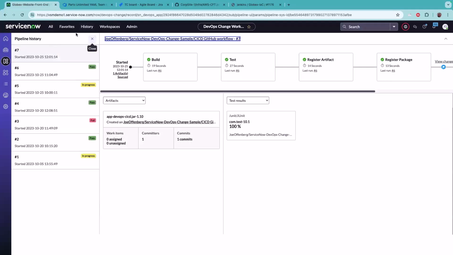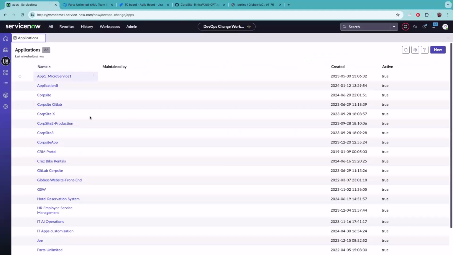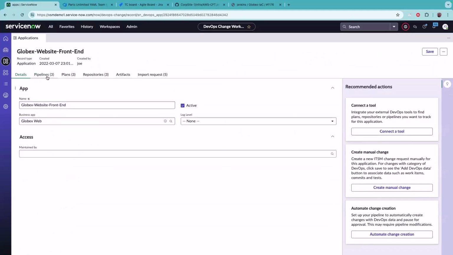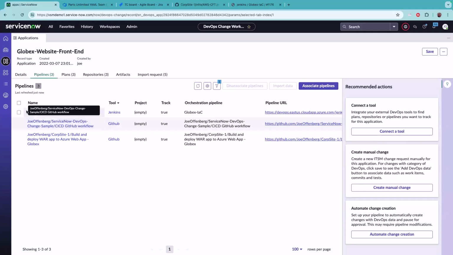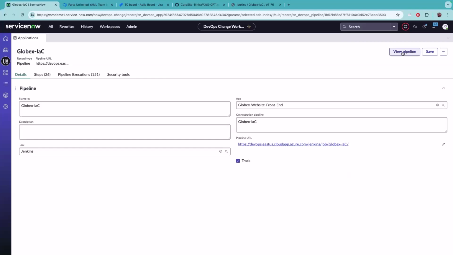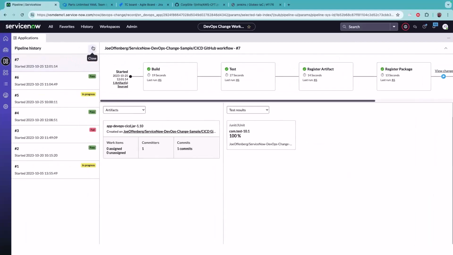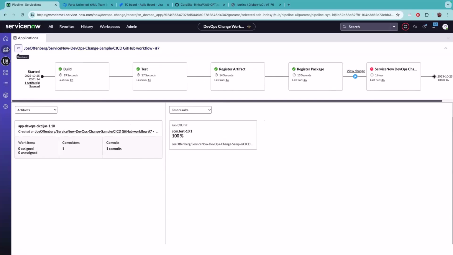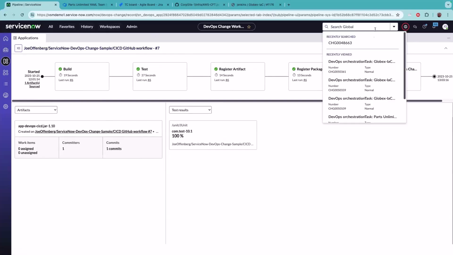Okay, this is not the right one. Let me go back to that pipeline. Website, pipelines. I might have clicked on the wrong one. I guess this is the one I want. Okay, this is not the right pipeline. Let me just show you the change record.